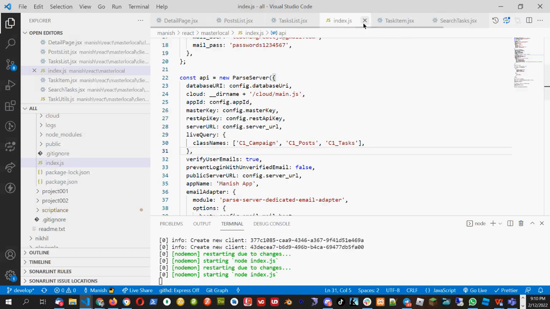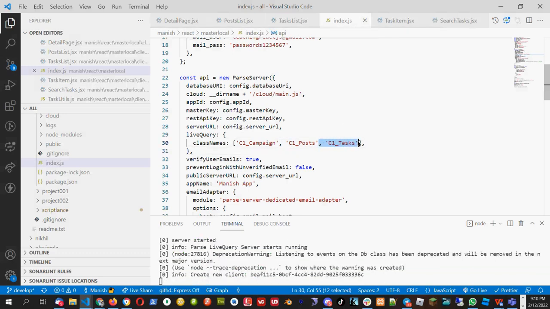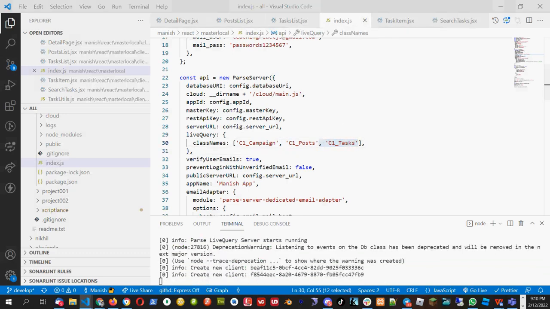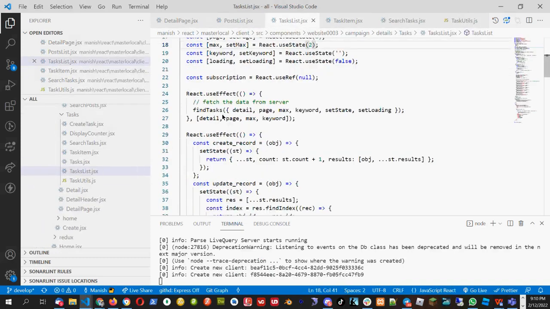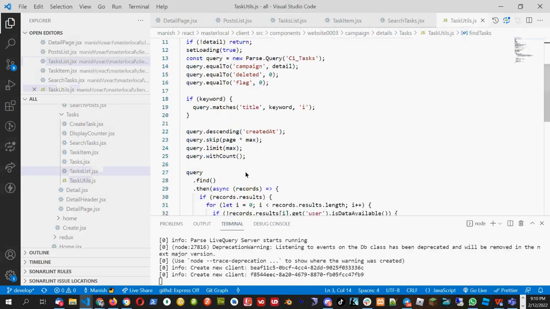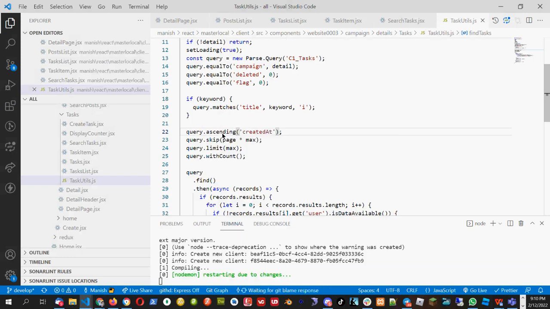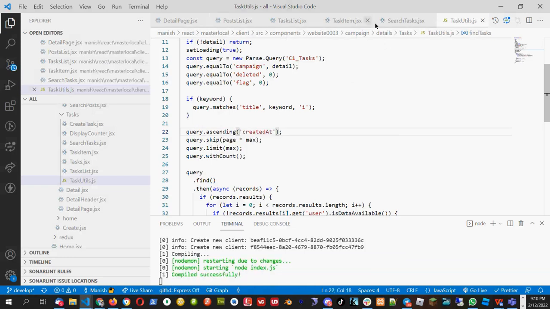Second thing which we will do, this is something you have to add in the live query. Let me put it in the React Telegram. I put this line in the chat. Second thing is, when we call this find post, find task, created date is descending, we need to make it ascending, so that the new task will come at the bottom.